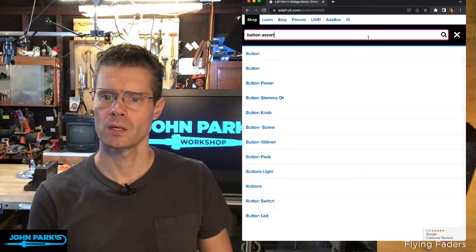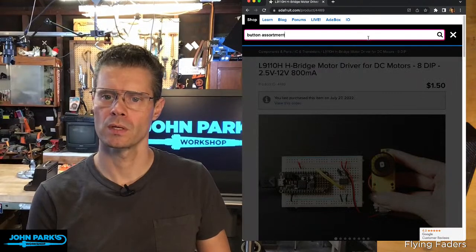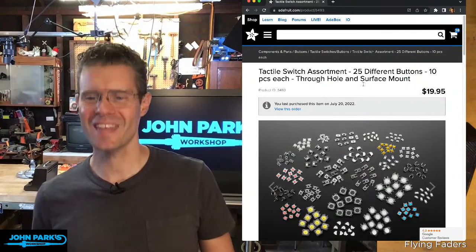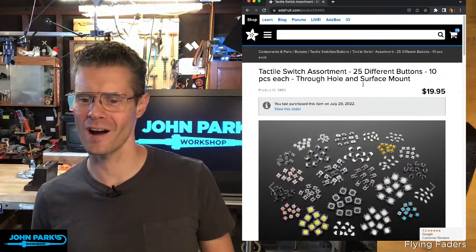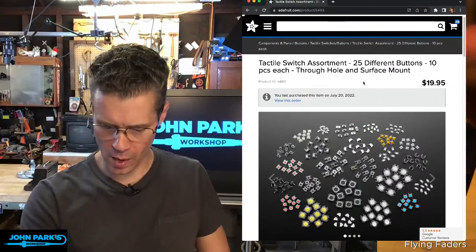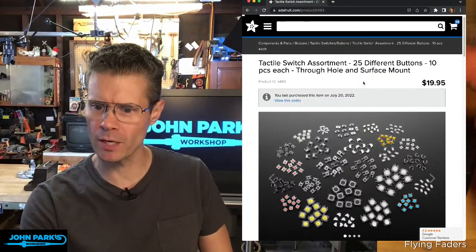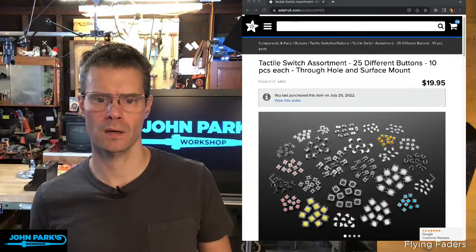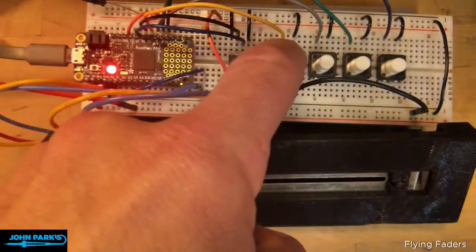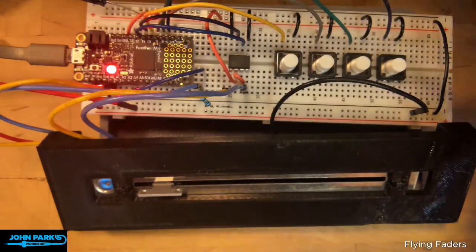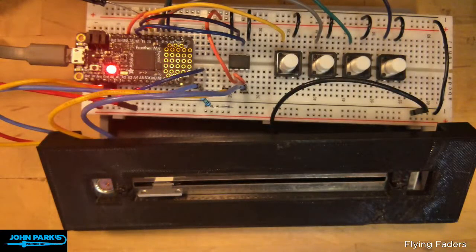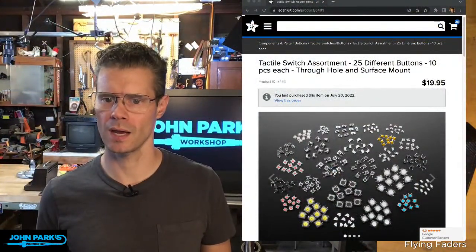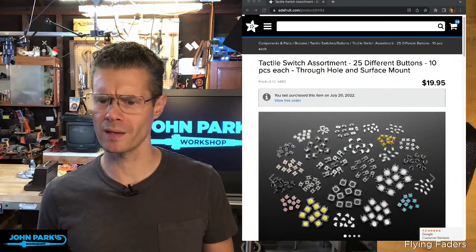And let me see, button assortment. Yeah, so this tactile switch assortment is where I got these 12 millimeter by, I think, 7 millimeter buttons, the white ones that you see right here. These are great. I really like them. They're breadboard friendly. They're nice and big and clicky, easy to use for this. So that was nice to get those in and have some to play with.